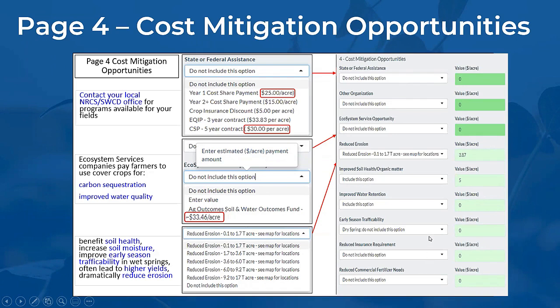In addition to this, we have an input window for improved soil health and organic matter, and for improved water retention, because cover crop would help either remove water or, especially in drought, reduce transpiration. There is also early season profitability impact if it's too wet. It can also reduce insurance requirements and reduce commercial fertilizer needs if needed.